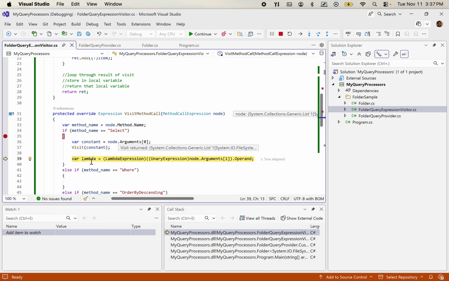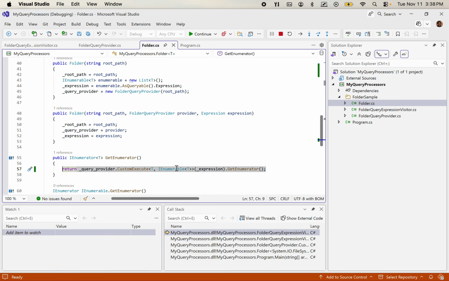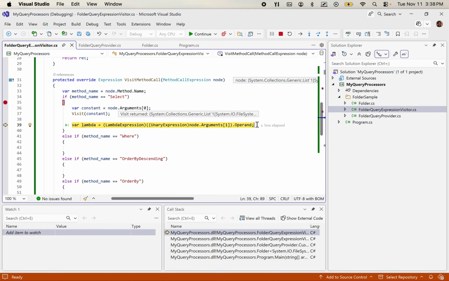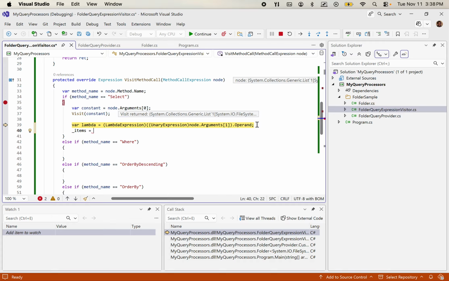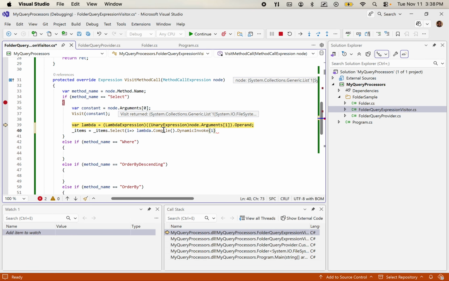So we can use this lambda expression and execute it against each one of those items. In the case of select, what is the lambda expression? The lambda expression is just, hey, return me file, okay? So what we're going to do here is items is equal to select, and then I, and then we can do the lambda. We're going to compile it, and then dynamically invoke it, passing in I. And then we return the list for that.